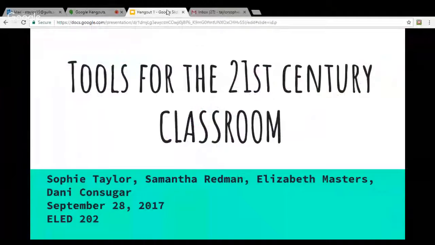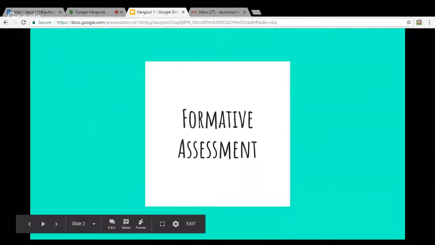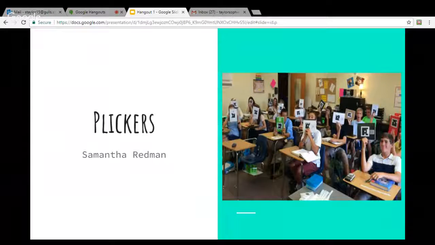We are going to discuss different tools to use in a 21st century classroom. They are all technology based and easy to use. Here we're going to start with formative assessments. Our first is Plickers and Sammy is going to present.